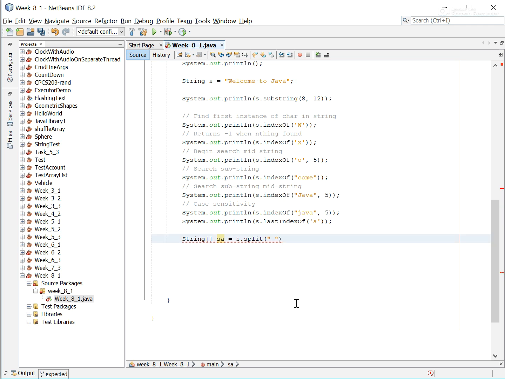So specifying that over here. Okay, starting from the beginning, starting from 0. The return value will be an array of strings, and I'm calling this one SA, so string array. Let's say I want to print these out. Write a for loop over here for i = 0 and i less than SA.length, increment.